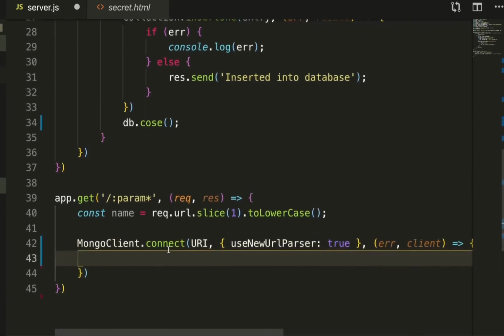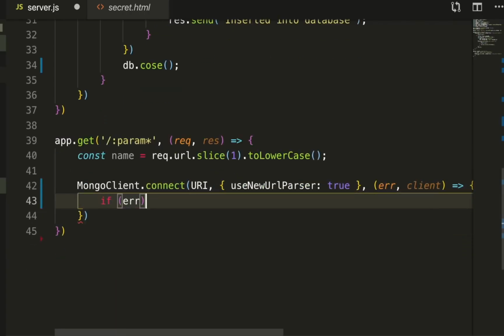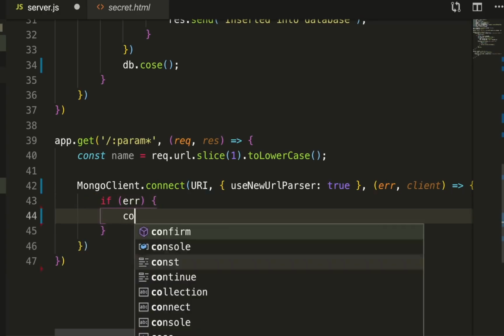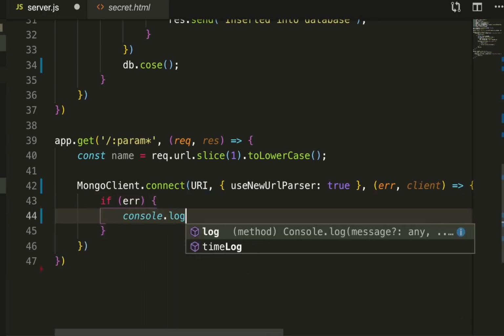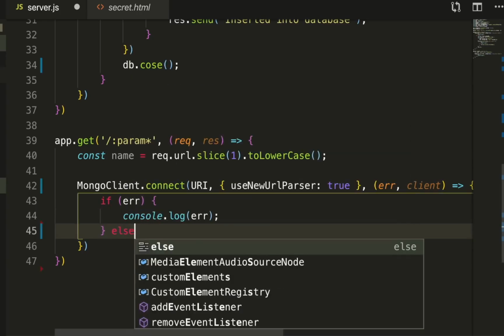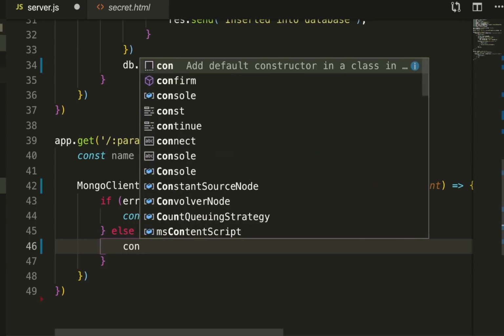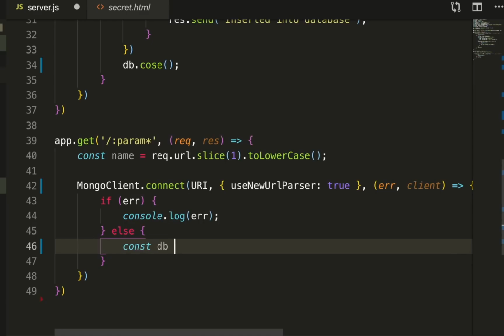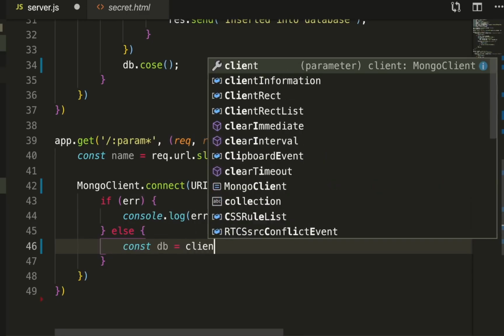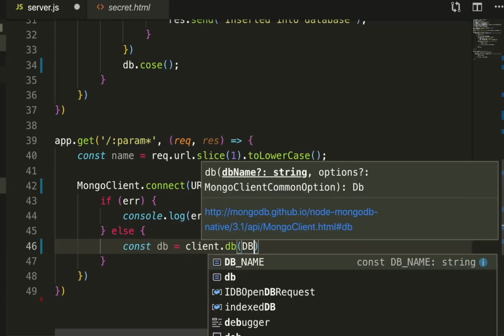And let me scroll this a little bit here. So if there is an error, we'll just console.log it just like before. Else, we can do something with that name. So first we'll store the database in a variable. So db equals client.db, and we'll pass in the db name.